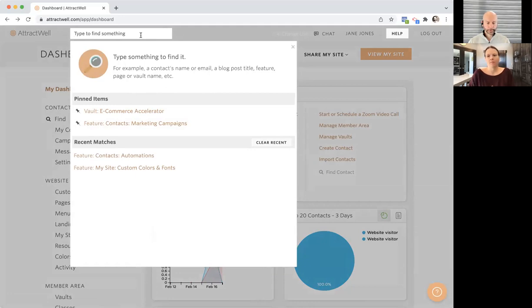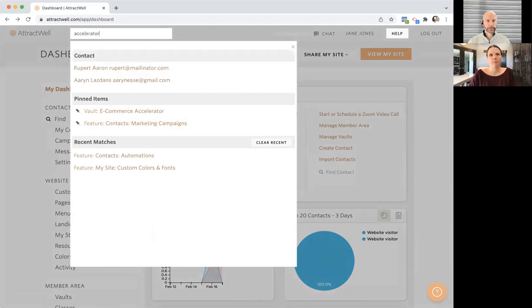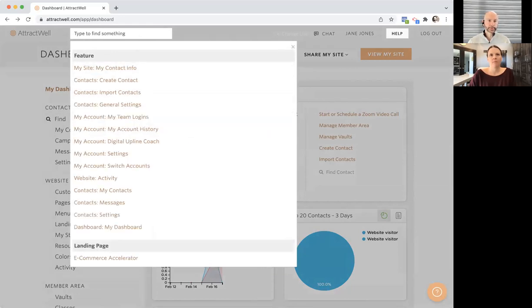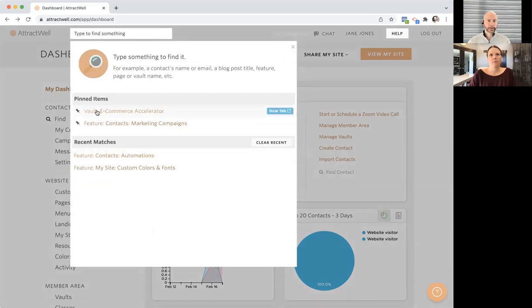So if I find accelerator, I'll show you what that looks like. You can just click the little pin icon, and then that will pin it down here. And then basically it's always up there. It's one tap away. You can click in here, and I've got 2 pinned items in this account.